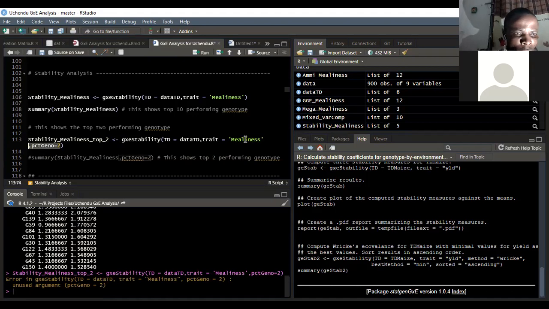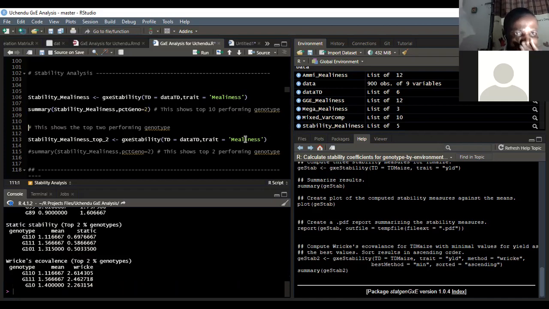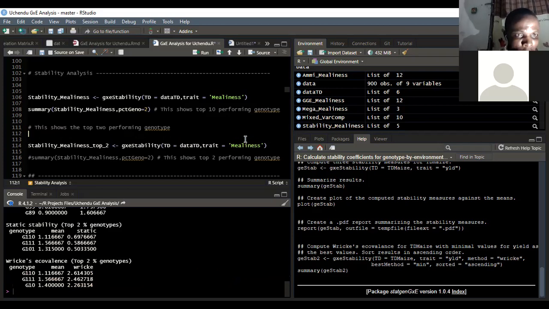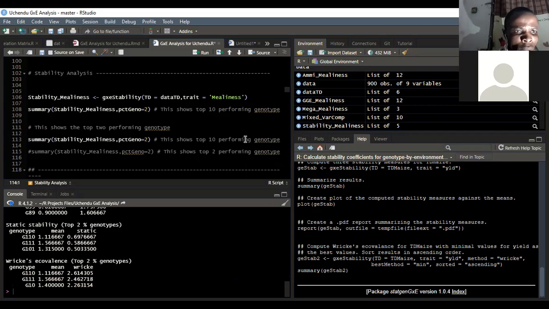Okay. Remove that line. It shows top 10. Put that line here and run. That line was, just copy this. I'm just correcting something. Okay, let me delete this so that you will not be confused.